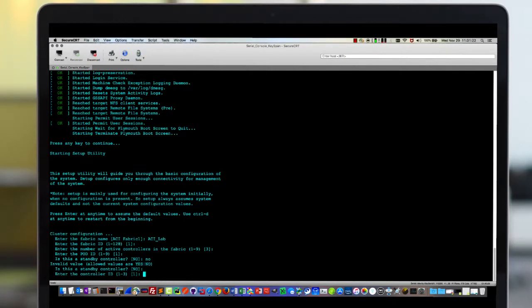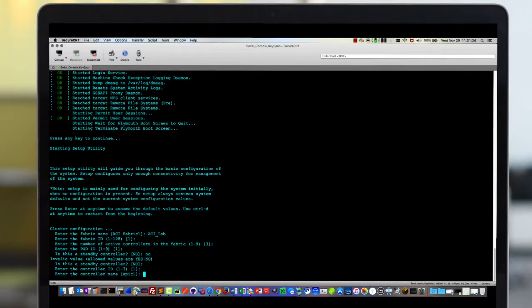Controller ID, this will be controller number 1. The controller name, I'm okay with APIC 1 as the default name here. So if we had 3 controllers, the next one would be 2. Probably the next name would be APIC 2. The third one would be controller ID 3. Controller name APIC 3.